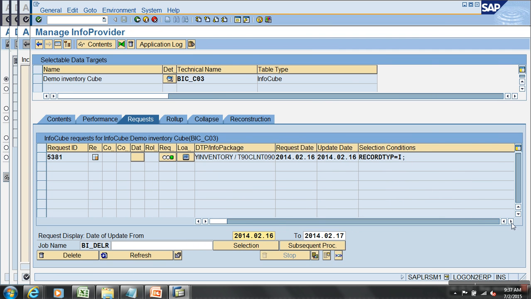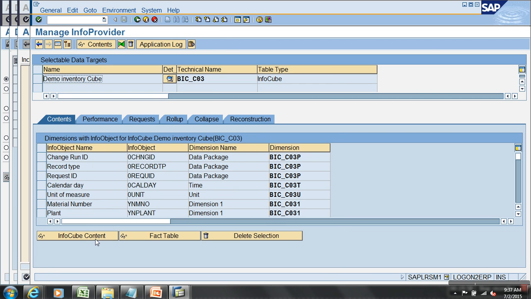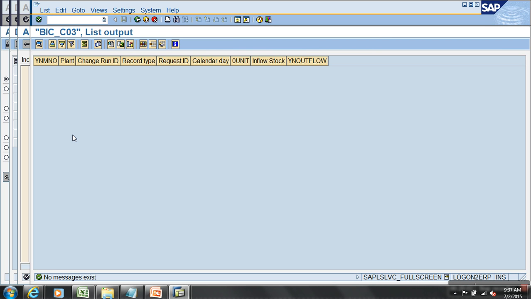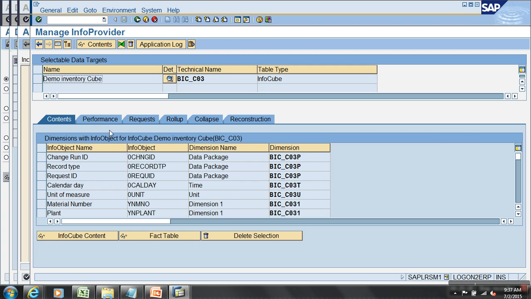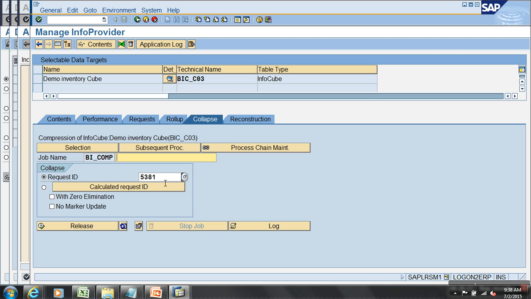You load this one record, right? We're going to compress that cube, but first let's look at the data. For now, you understand compression will not do anything for you. Compression will only aggregate if you find multiple records with same characteristic combinations. Compression will not gain anything here, okay? Let me compress. What is 5318? Just go to the collapse tab, select the request 5318 and say compress.